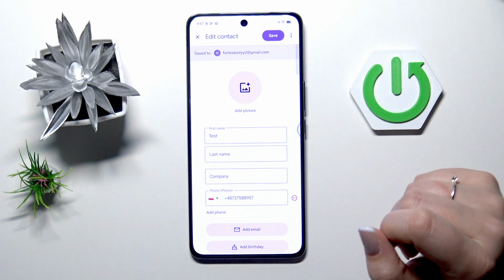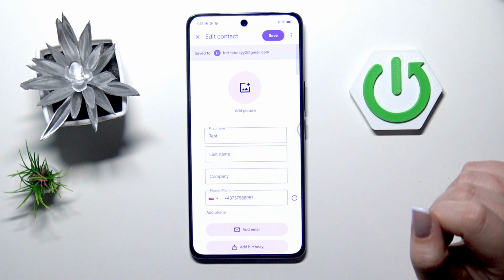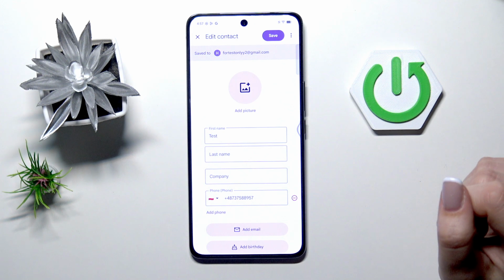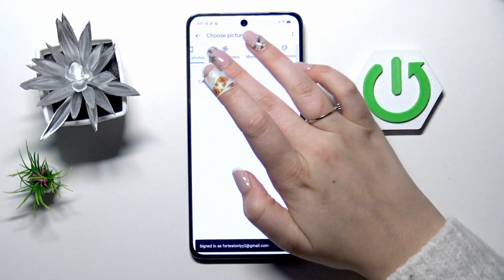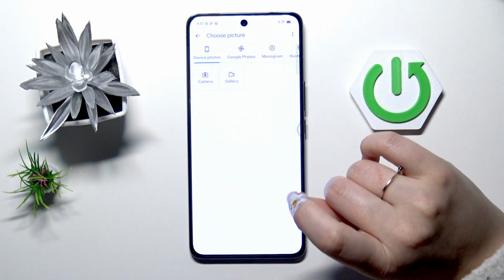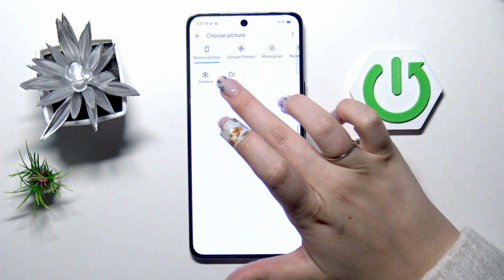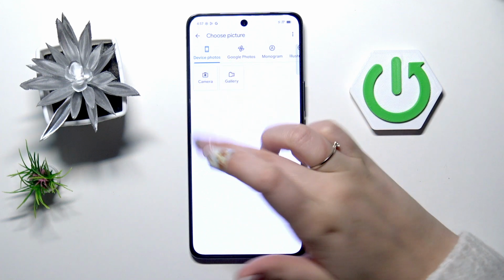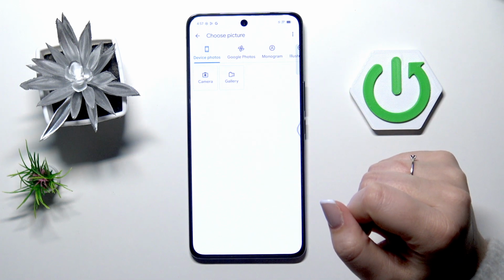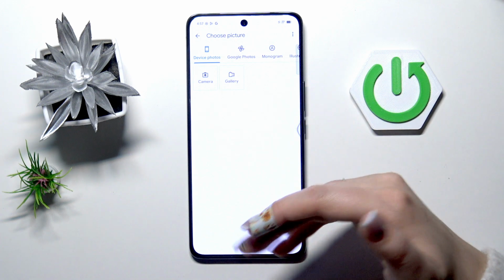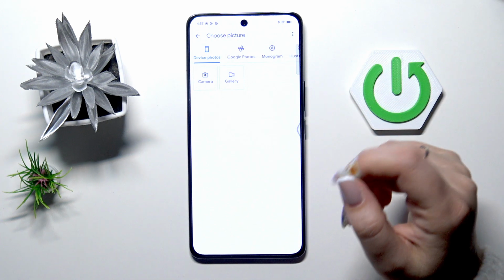So this is what you will see after entering the contact without any kind of photo assigned. So now all you have to do is to tap on add picture, and here we've got different sections from which we can choose the photo from. So here device photos, and it is divided into the camera. After tapping on this option, your device will immediately open the camera app and the gallery, so you can choose something from previously taken photos.